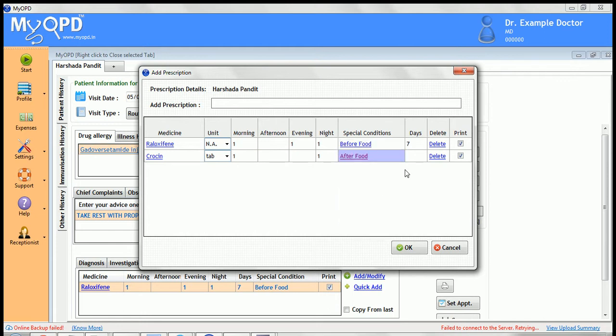You can choose which medicines should be printed on the prescription print by using the print checkbox. This feature is provided to us. Some doctors have certain medicines in-house which they issue to the patient. They don't want patient to buy these separately.